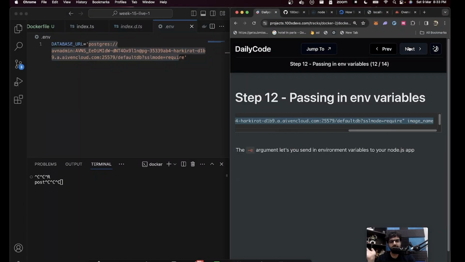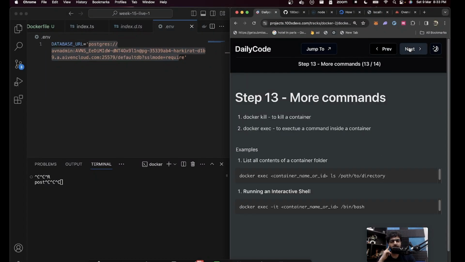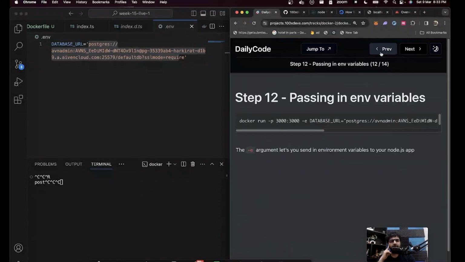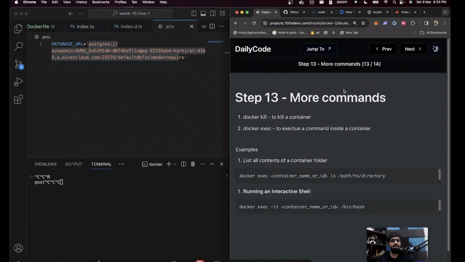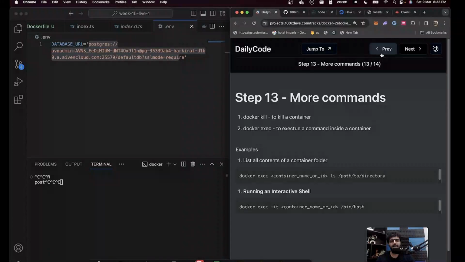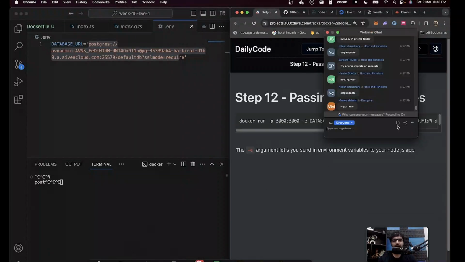But let me take a pause here and let's see what's left. More commands, fine. Pushing Docker, that's fine. So let's take a pause. Let me open chat, and then after 15-20 minutes I'll go through. We already know Docker kill, so this is just one extra command we can go through. And if we get time, we'll understand Docker Hub. We can do this tomorrow as well, but we'll see based on how the ratio goes up. Right now it's like 70%. So any specific questions?